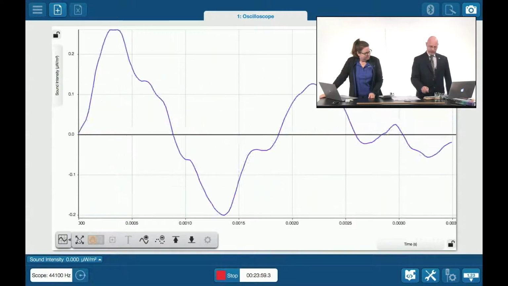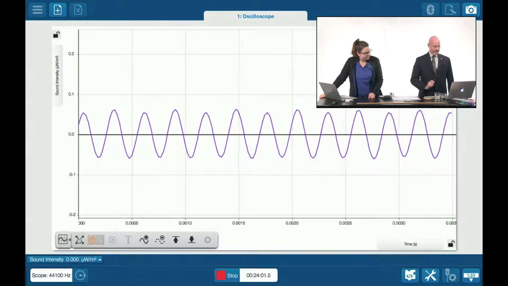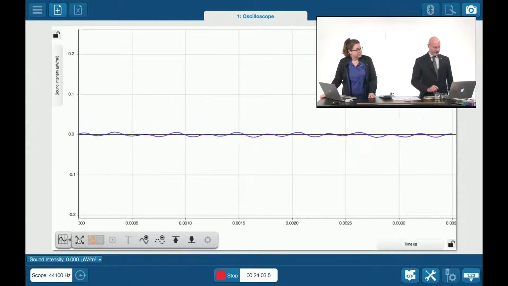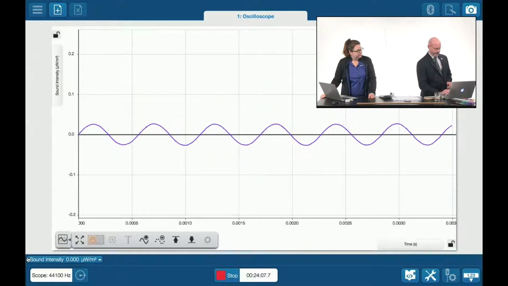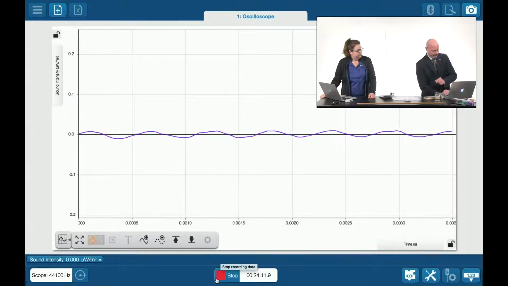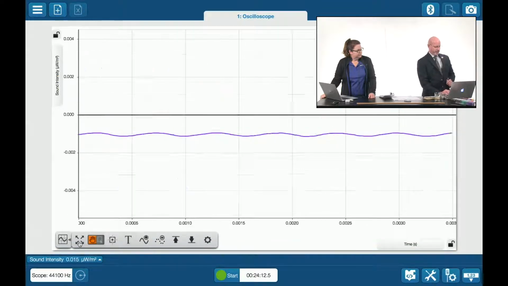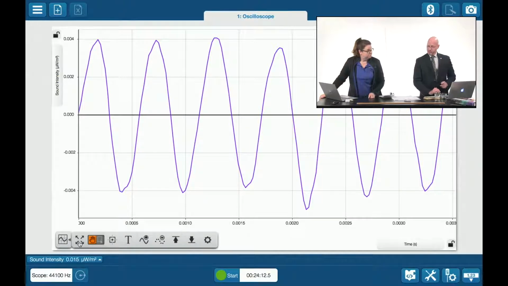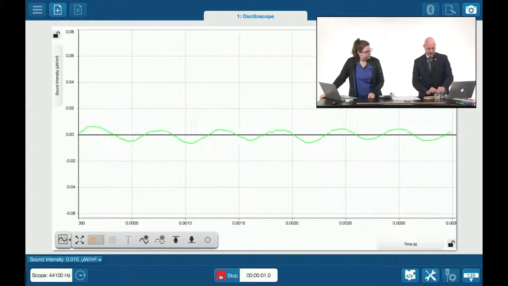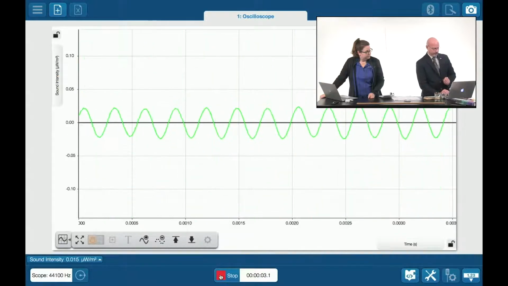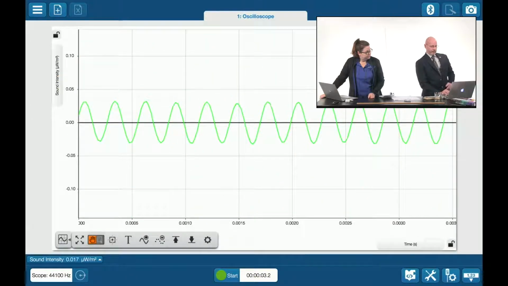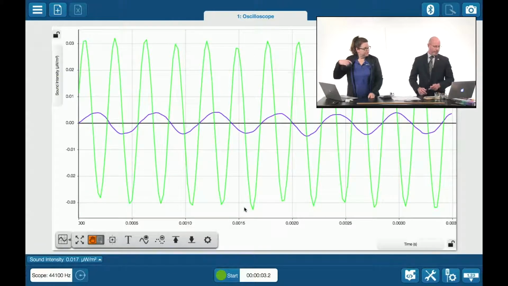Now let me try that with the other one. Do you see a difference? Yeah, absolutely. Let me capture them. Now let's be quiet again. So I can capture that one and we can take a look at it. Beautiful. And now let me capture the higher pitch. And let's compare the two. Just like our spring.